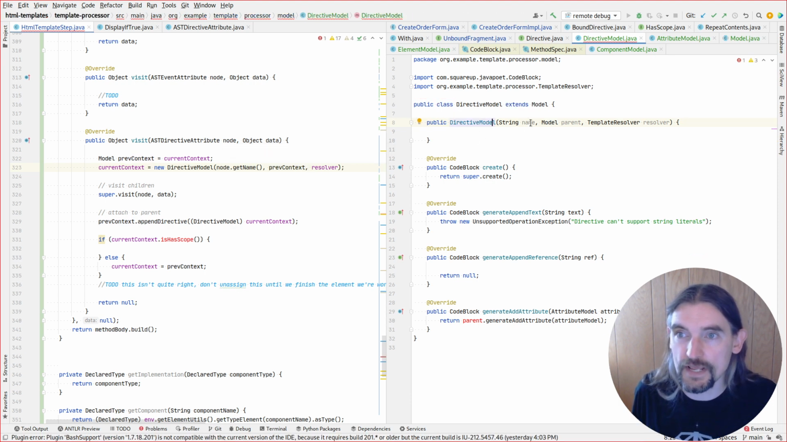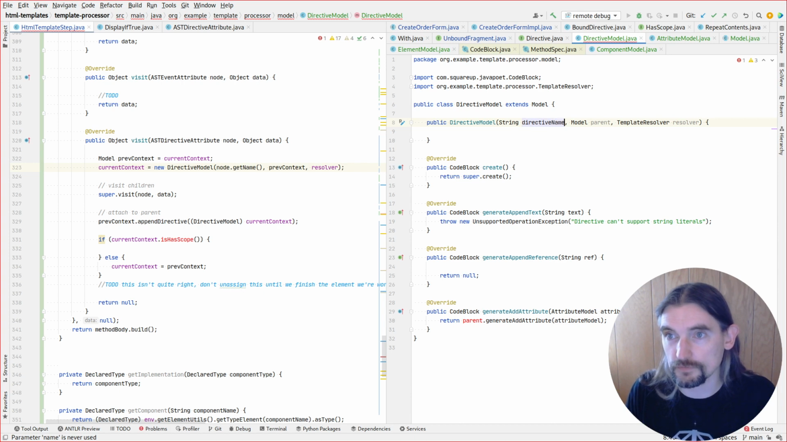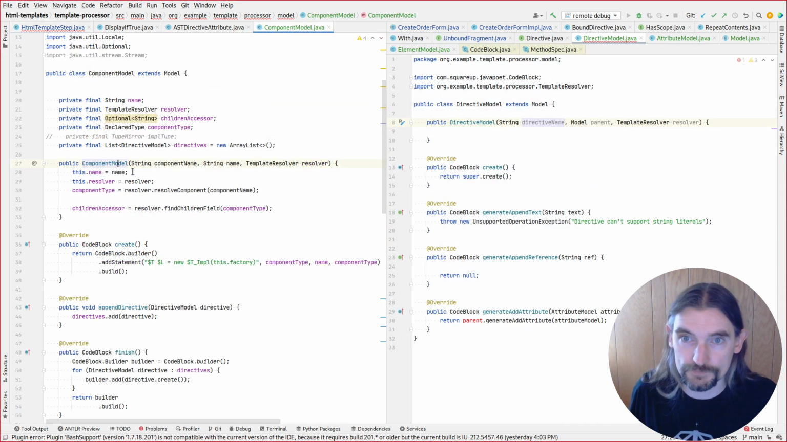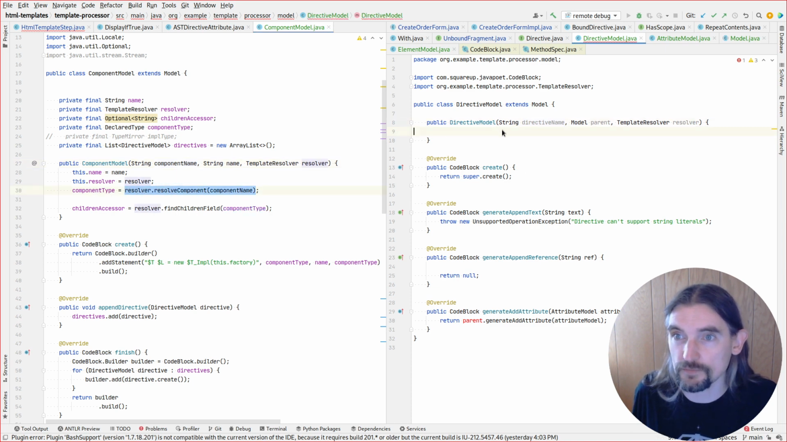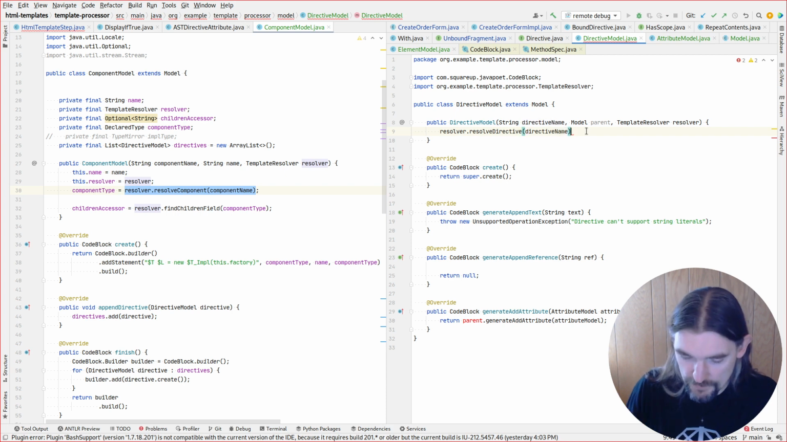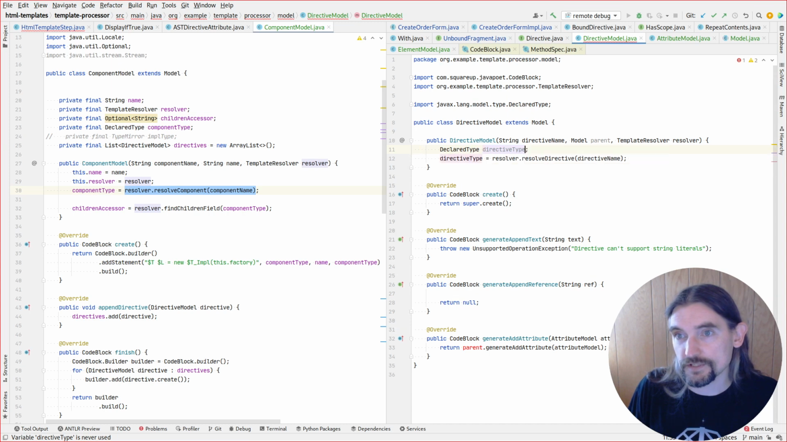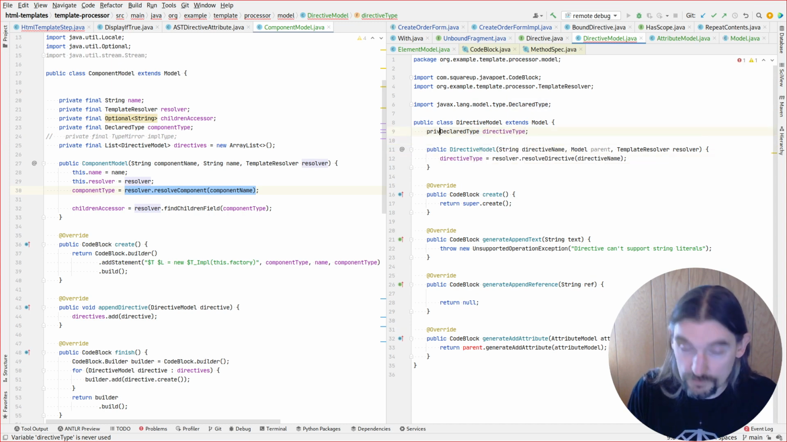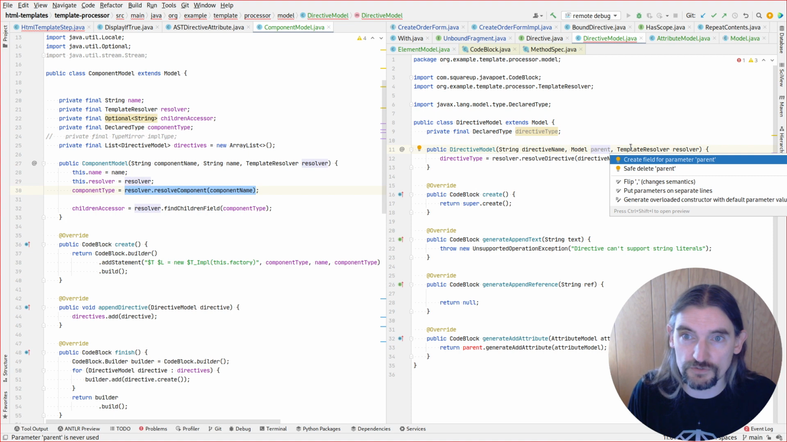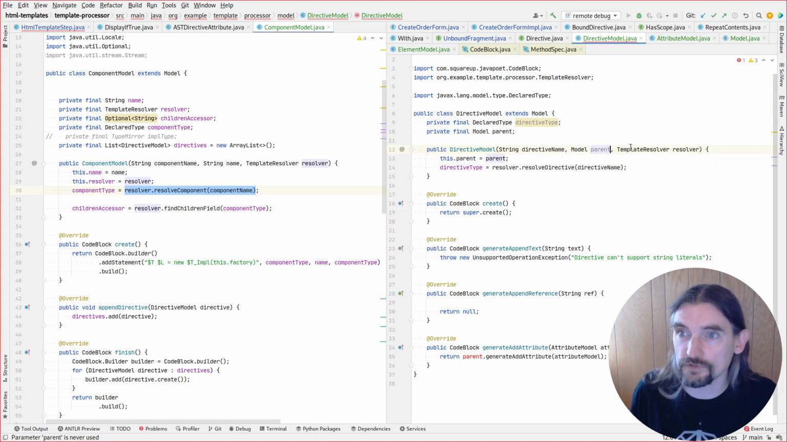Okay. The name now is the directive name. The component model is, this is what we did before. We said grab the directive name. Resolve directive from the directive name because it's going to know the types of all of them. We're going to make a variable called directive type. Split. Make this a private final field. We're going to want parent to be a field. And resolver.